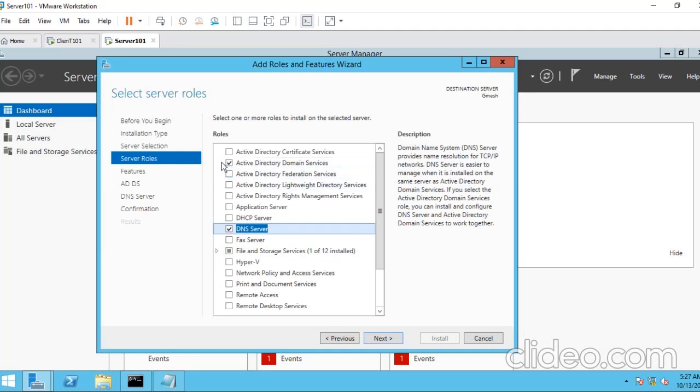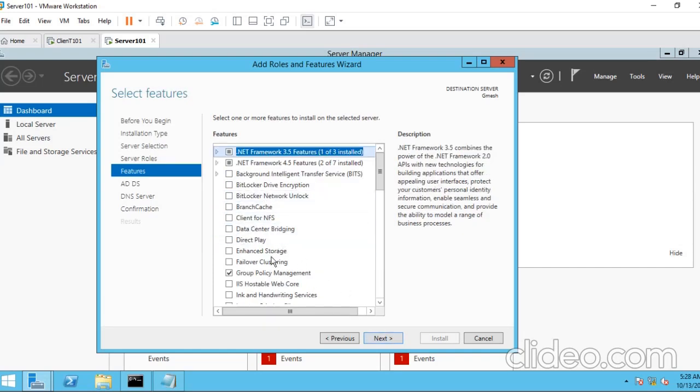Active Directory is functionally dependent on DNS, so DNS must be installed. Select the DNS and then next. Running a backup on this machine after Active Directory installation, the Windows Server Backup is a feature that also needs to be installed or activated.